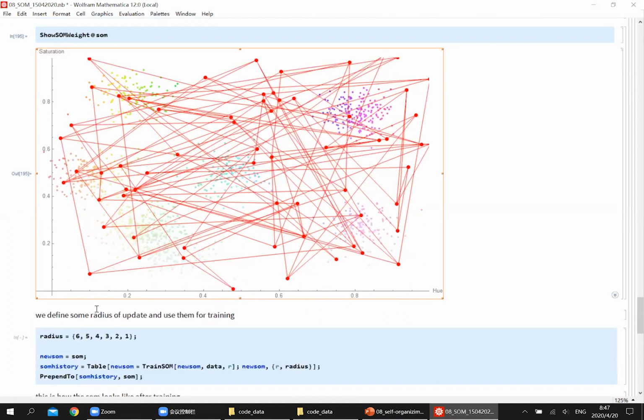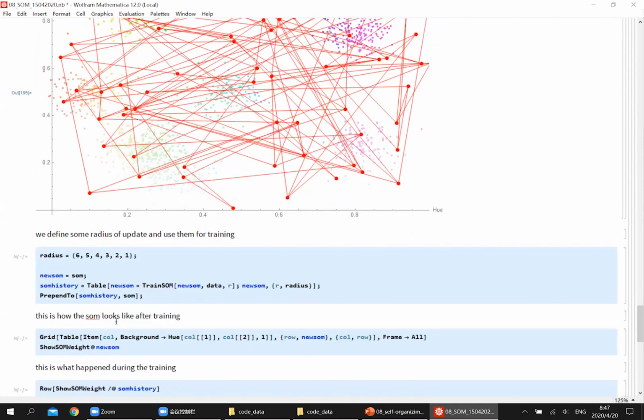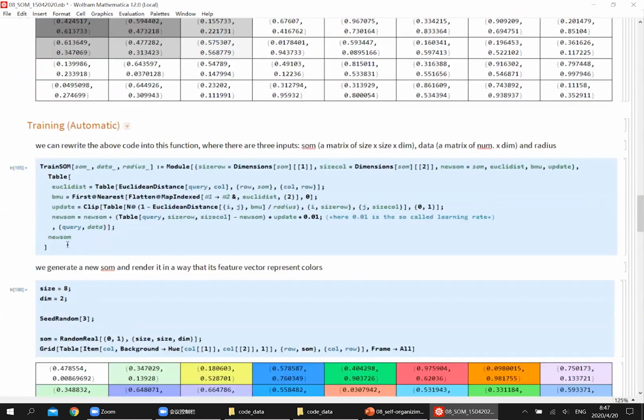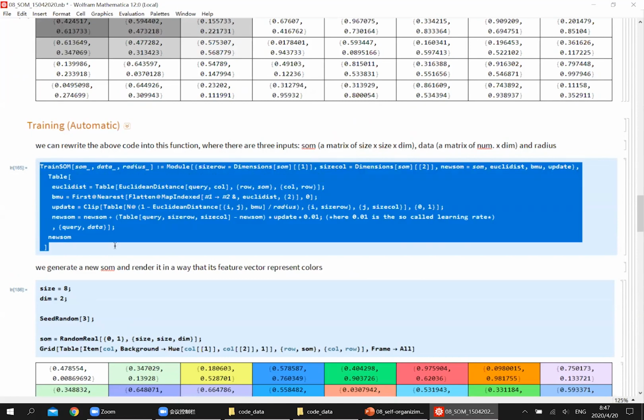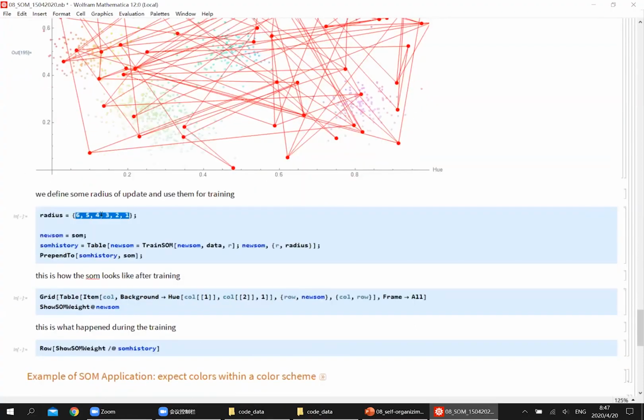So now comes the training. Because we already wrote this function that does the training for us automatically, what we need to do is to specify the radius that we are going to use during the training. For a practical reason, usually the radius we are going to use will decrease. So for example, we can start with a relatively large radius like 6, and then eventually reduce it to 1.